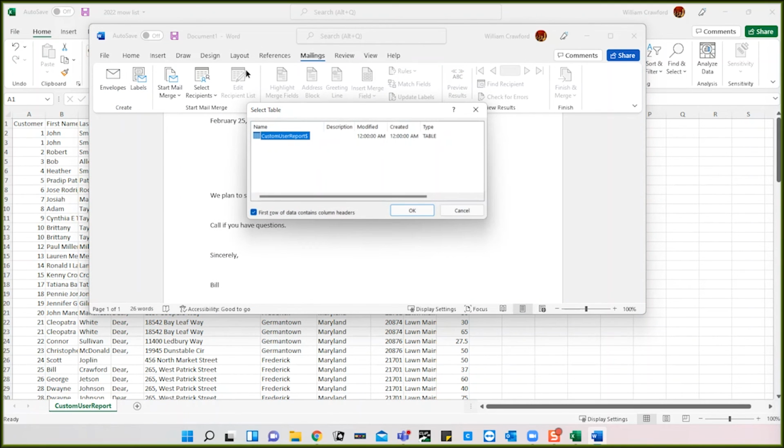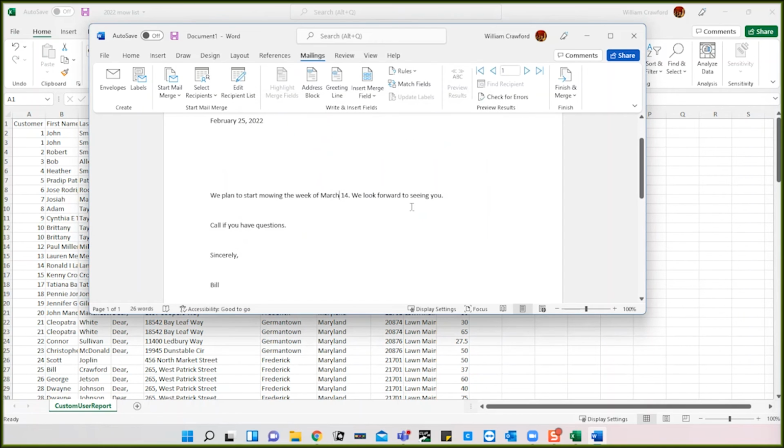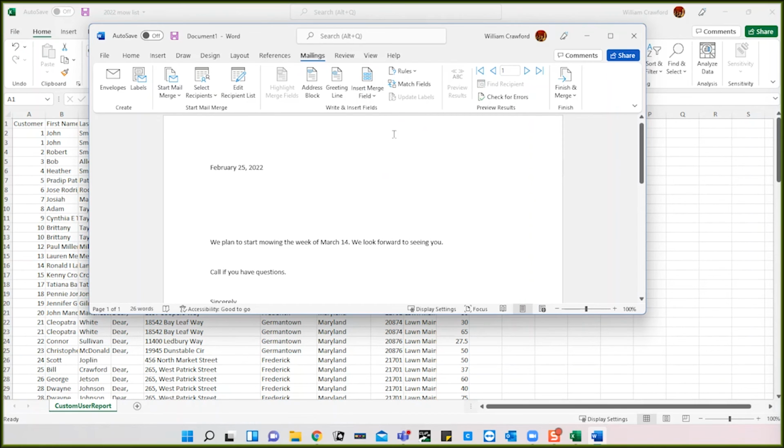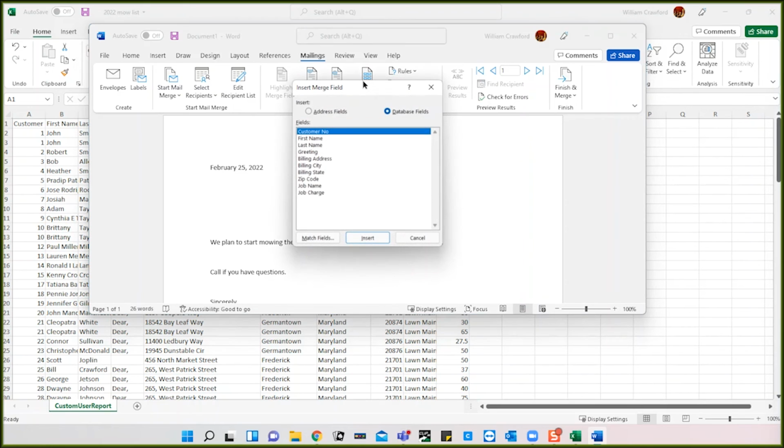Now, note, pay attention to these icons up here. So when I hit OK, notice these are now live. And one of the options is insert merge field. So what I can do is I can come down here, put my cursor here, and I say, okay, I want the first name, last name, billing address, billing city, state, zip, and greeting.